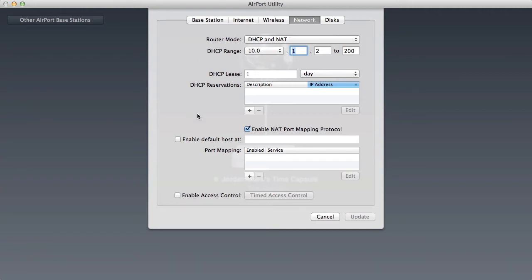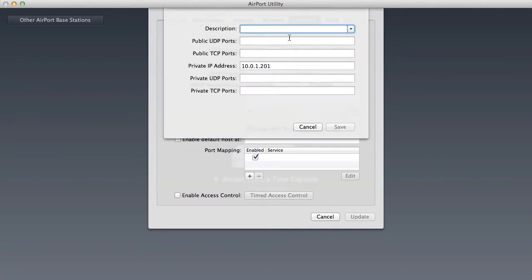And you'll be looking for a place where you can do this port mapping. Or it could also be called port forwarding. Or sometimes just applications. So what I'm going to do is add a new rule for port mapping. I'm just going to call it Minecraft server. And I want to take the incoming port 25565, the default Minecraft port, and forward it to the address of my computer that I got from the system report.